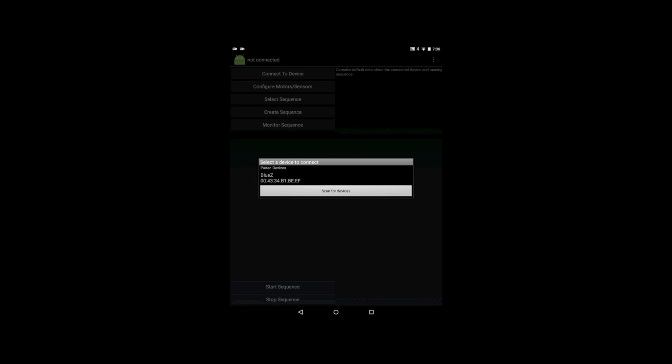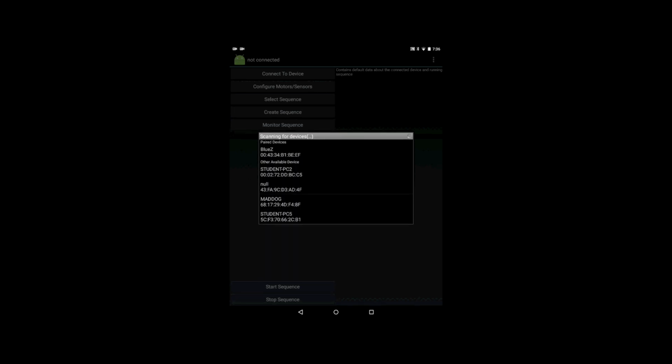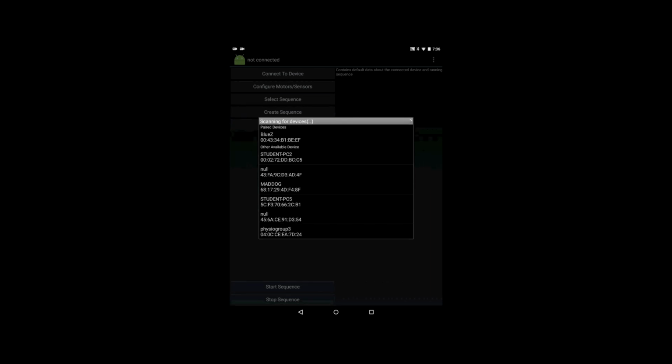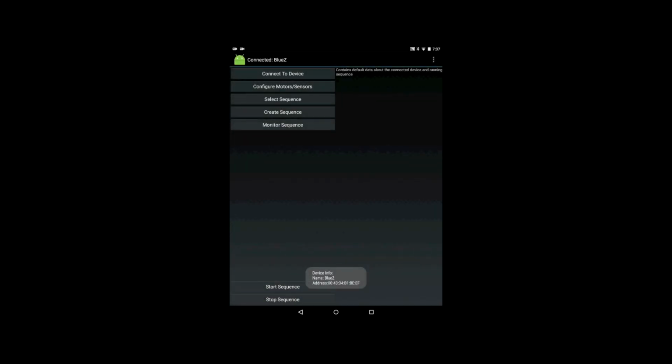But what we're going to do right now, just to show you for demonstration, is scan for devices. So what this is doing is it's pinging for other Bluetooth devices within the proximity of the tablet that we're using. And when it finds them, it presents just some basic information to us so we know who they are and if we should connect to them or not. In our case, though, we don't want to connect to any of the other devices, and we want to connect to the one that's named BlueZ with a MAC address of 004334B1BEEF. So now that the scanning is finished, we go ahead and click on BlueZ.